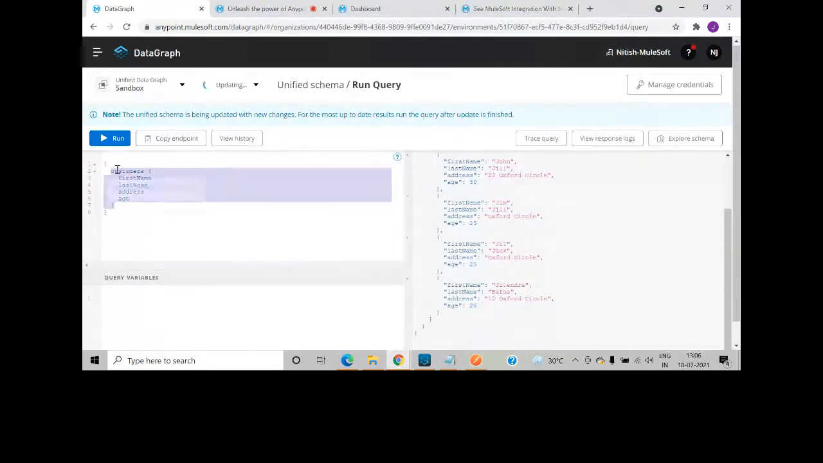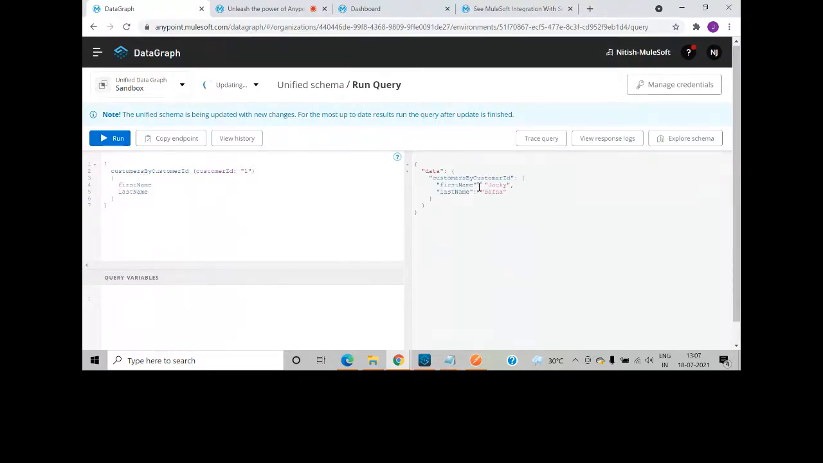So I'm showing you one more example. Customers. So customer by customer ID. Customer ID is my URI parameter. So I can say one. I think it's one only. I can run it. So I got a unique customer ID basically. Okay, so I can say customer ID. So I got the customer ID. I'm waiting for my accounts to get updated. Let me check if accounts is working. No, still accounts is updating.